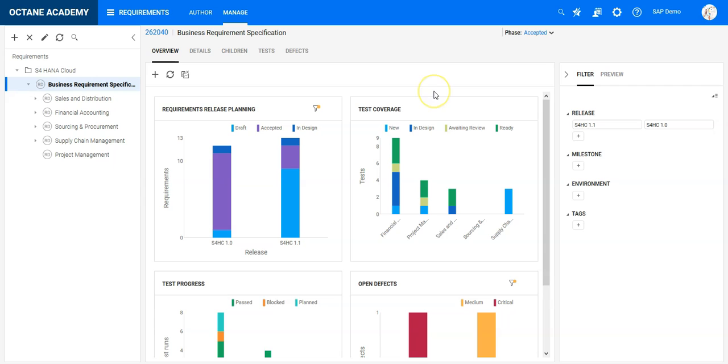On the other hand, I need to also make sure that I have a concrete test coverage. So when there are requirements which are not covered, I need to pull this out and see which are the requirements which are not covered, and I need to assign the test cases to them.